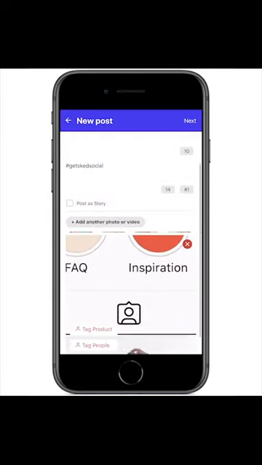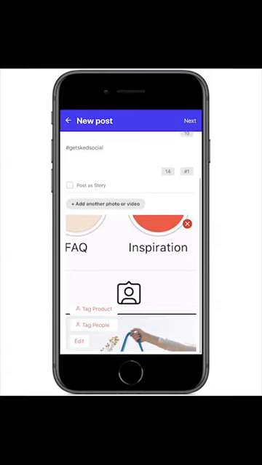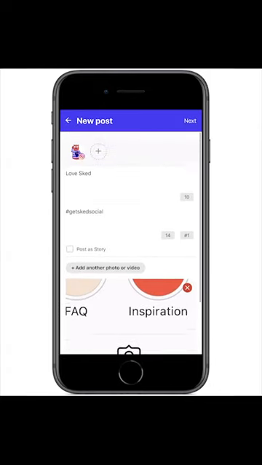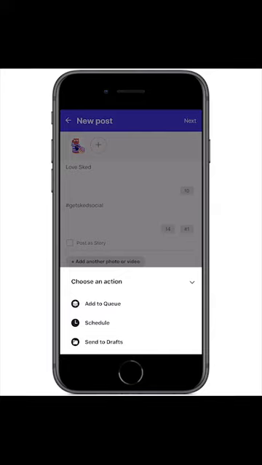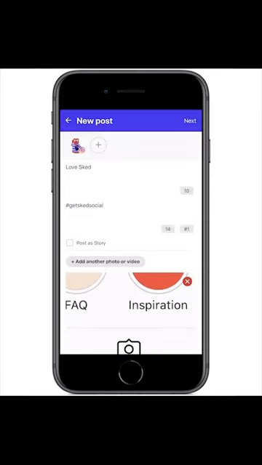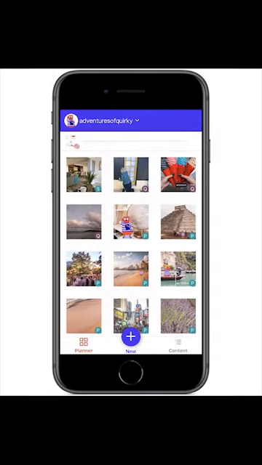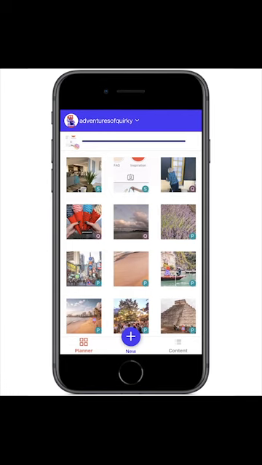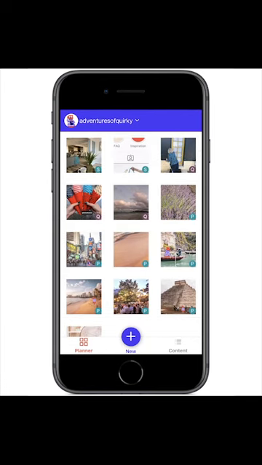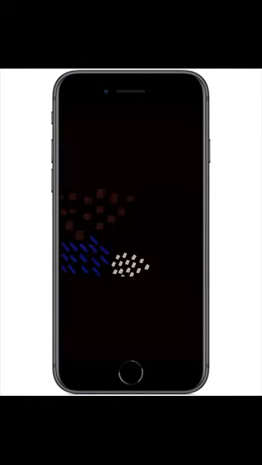You can also edit your photos here by clicking Edit. Once you're happy with your content, click Next. You'll have the option to add it to the queue, schedule it, or send it to drafts. To schedule, pick your day and time and select Confirm. Scheduled posts will automatically go straight to your upcoming folder so you can see what's coming. And you're good to go.